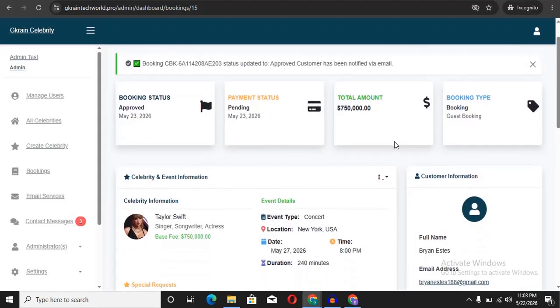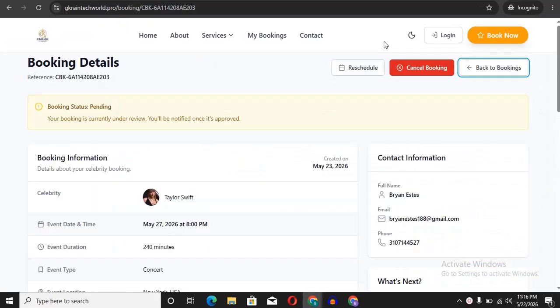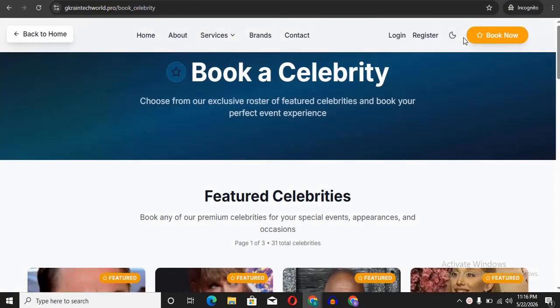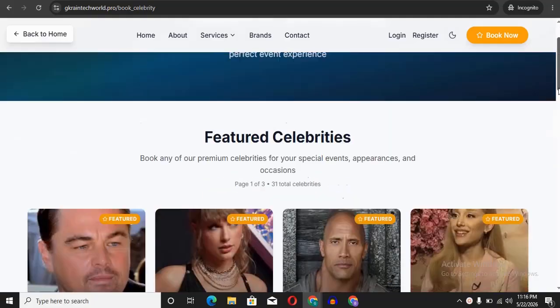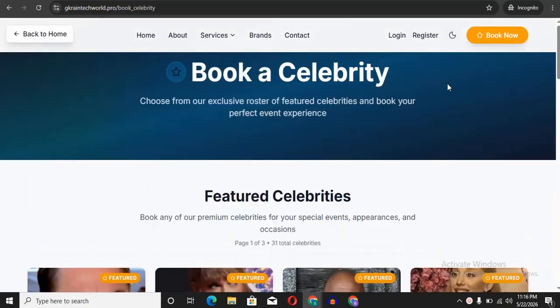So I have successfully approved the booking. Now that is the first method by which you can book on this website. You can also use this book now button to go to the bookings page for all of the celebrities like you have here. So another way to book on this website is to just register.